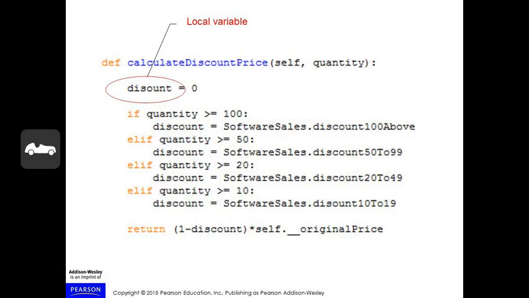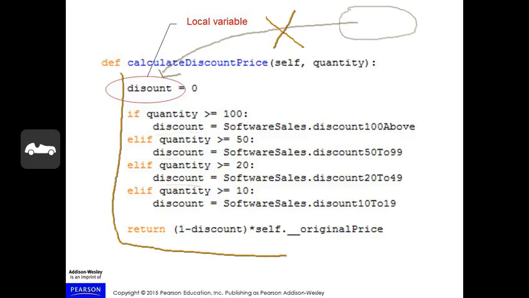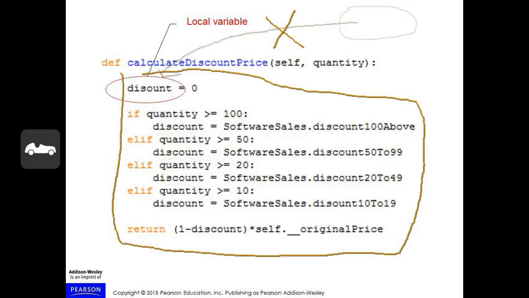For example, in this function, calculate discount price, there is a local variable called discount. It's first initialized to 0 and then is used inside the function. If there is some code outside the function that tries to access this discount variable, this will not work. This will throw an error because discount is only visible or accessible within the function. It's not accessible outside the function.